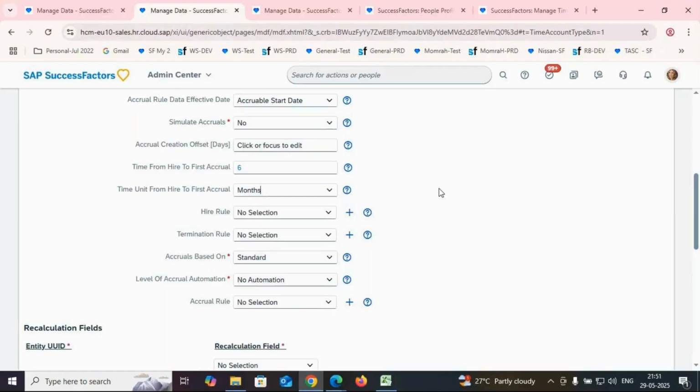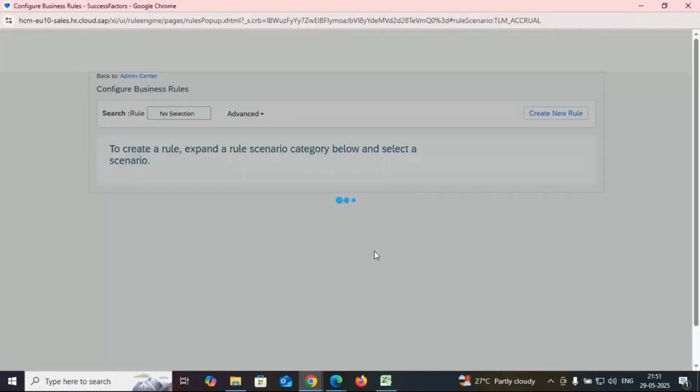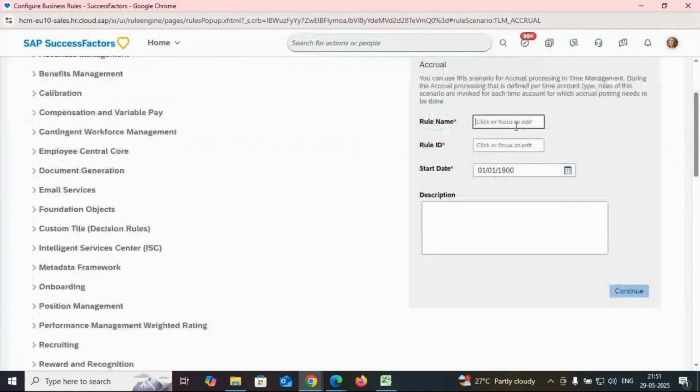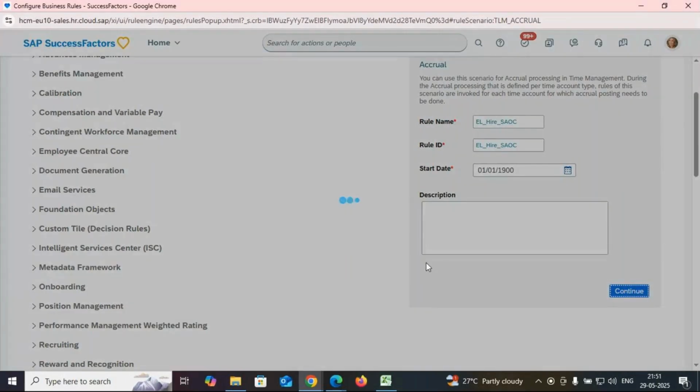Time unit: is it months, weeks, days or years? After 1 year only, then make it 1 here and years there. After 300 days, here 300 and days, else months. Right? Time from hire to first accrual. After hiring, 6 months only, right? Only 6 months later are they eligible to get a quota. Now let me build a hire rule, guys.